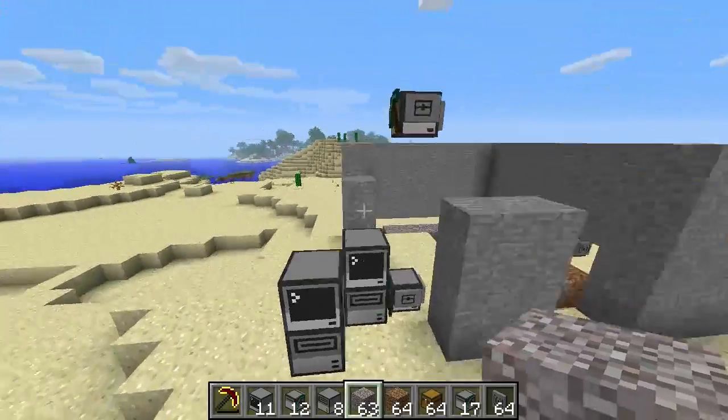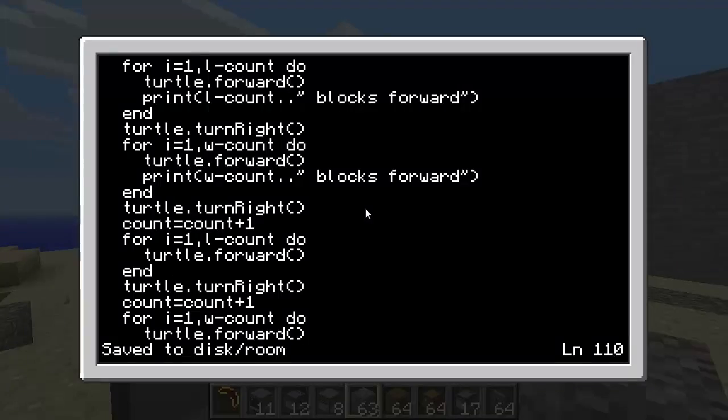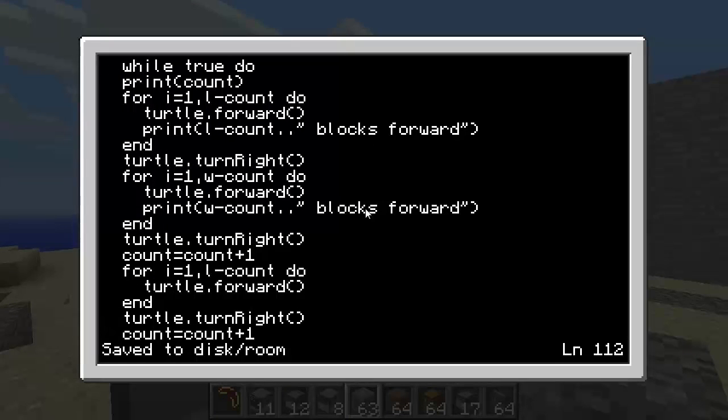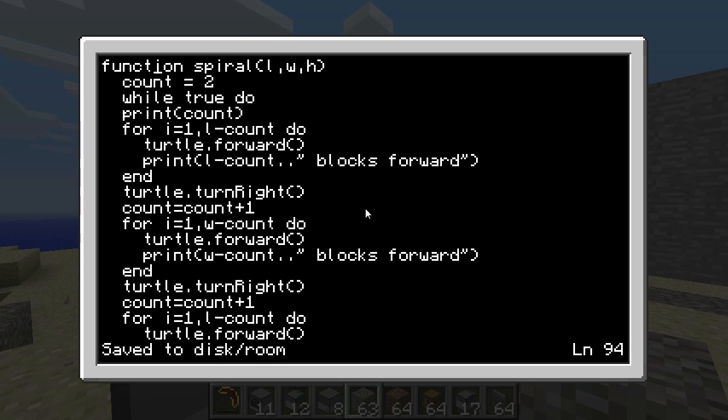Okay, so it's before the widths, I think, after the lengths happen. So let me do that. I'll count, turn right, stay the same after the first width. Come back here. Wait, I need to change this. So count equals count plus. I didn't think a spiral would be so complicated. It's probably just because I'm a bit stupid.